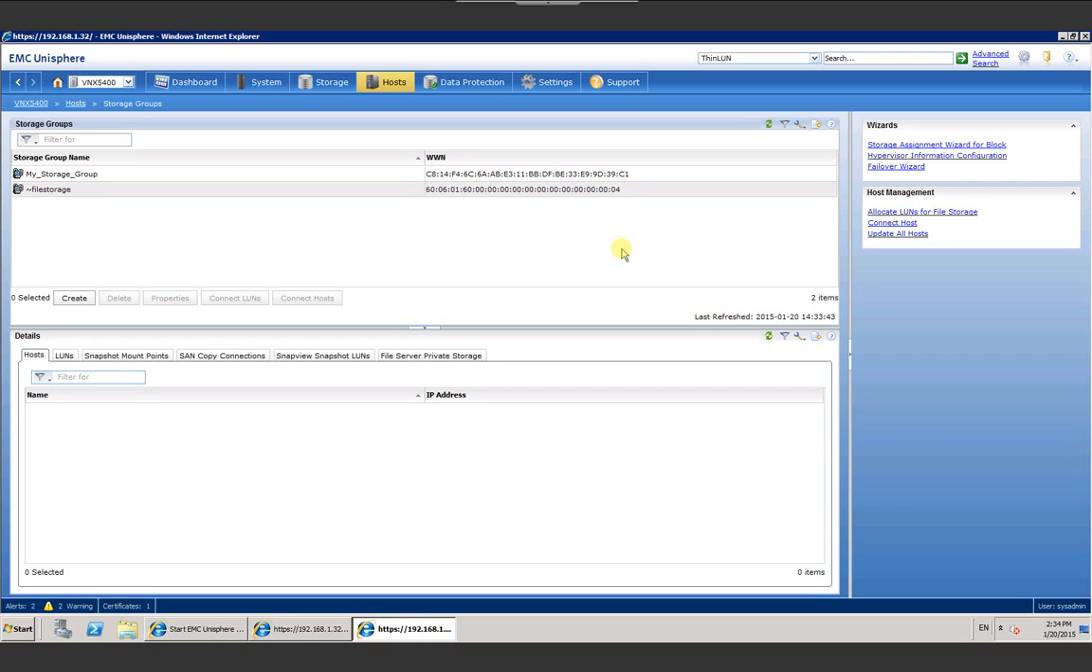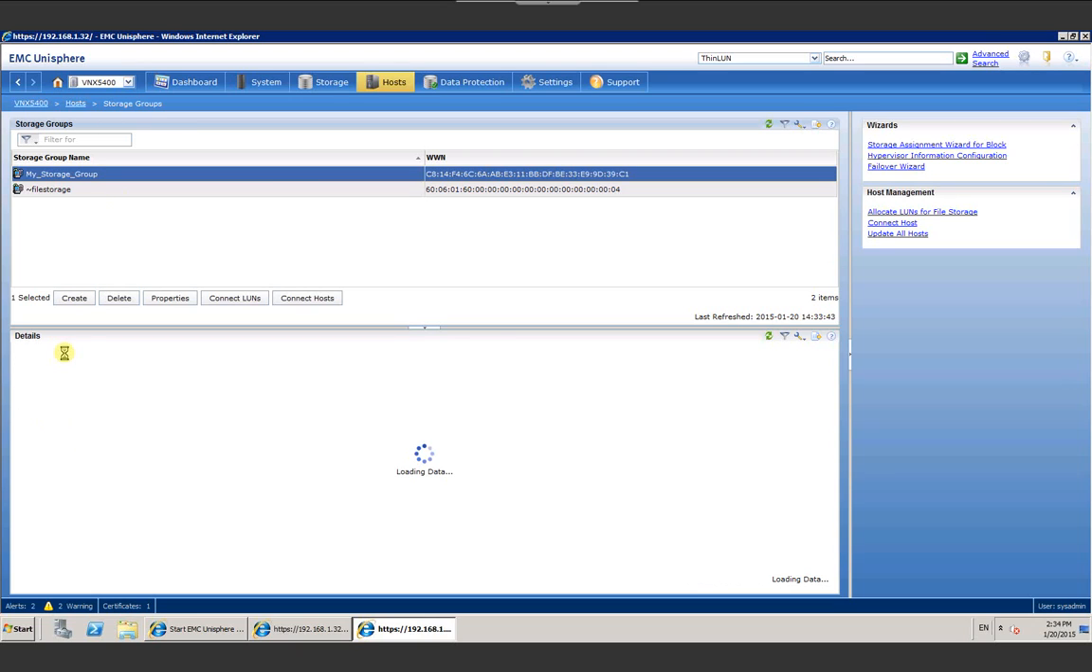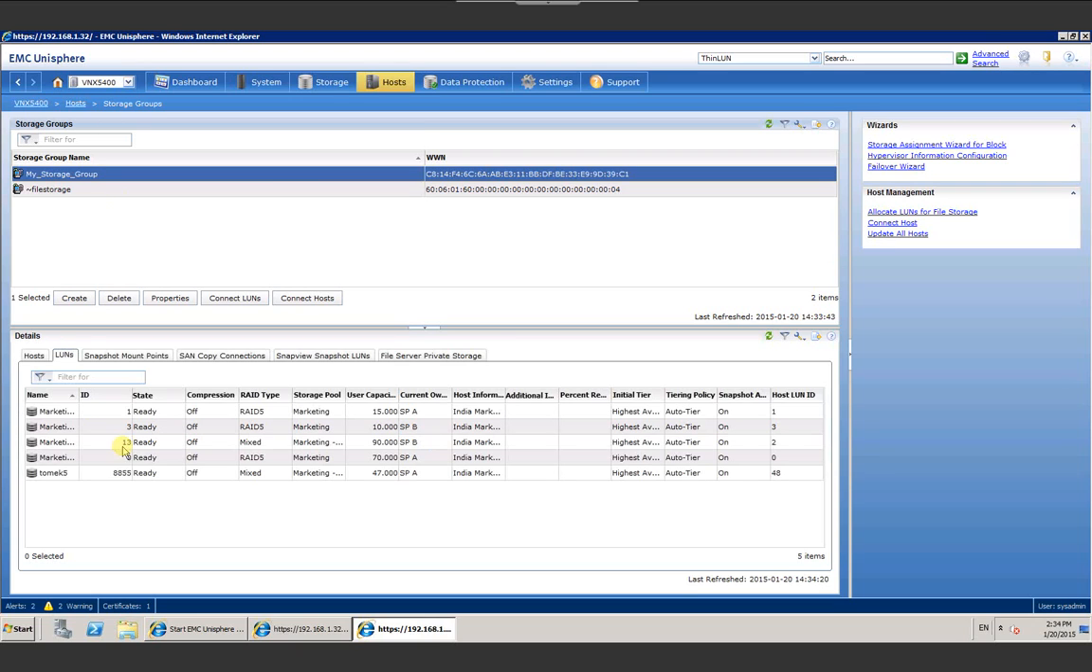In this section, you can see all available storage groups. As you can see, I've got 2. File storage is a special storage group created for data mover purposes. My storage group is a storage group that has 1 host connected to it and a couple of LUNs connected to it. But let me just tell you what the storage group is.